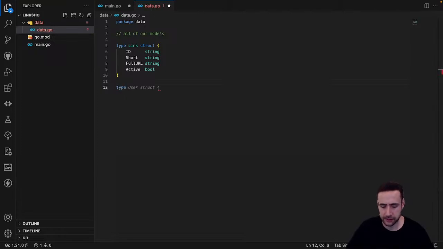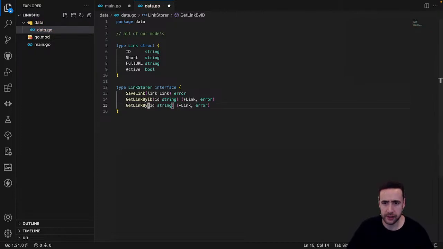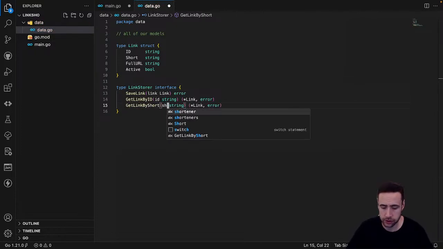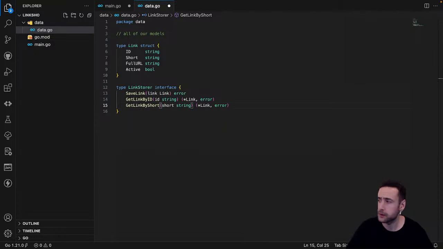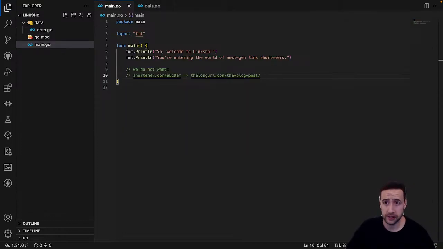And then we're going to have a link store interface, which is save link. Yeah, I can't even type, I'm not gonna lie. And we give the link, and we're gonna have get link by ID. And we're gonna have get link by short. That's it, really. We're gonna keep it simple. Okay.